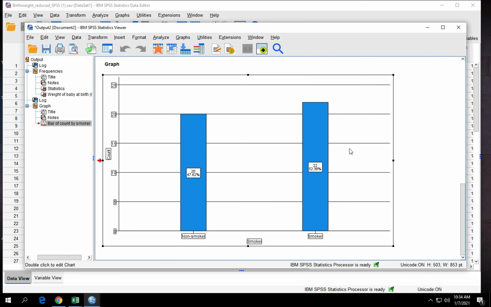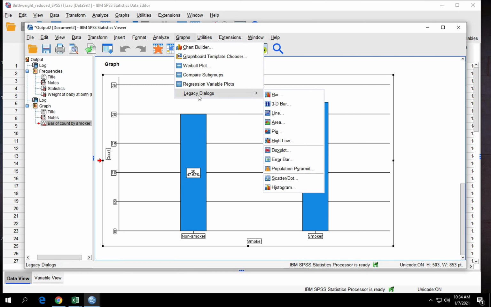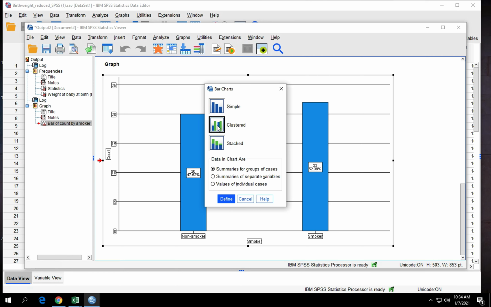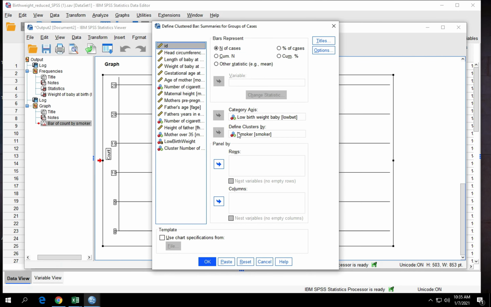All right, so that is our bar graph. You can also create side-by-side bar graphs. So if you go back into our legacy dialogues and click on bar again, we're going to do a clustered one. So for these clustered ones, say you want to see the difference in smokers based on the low birth weights.